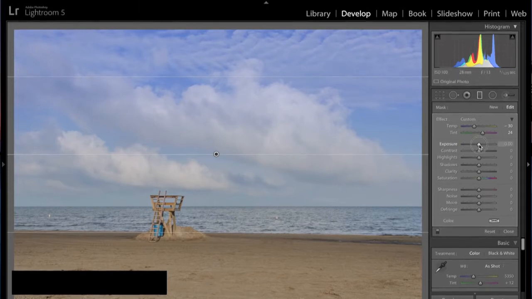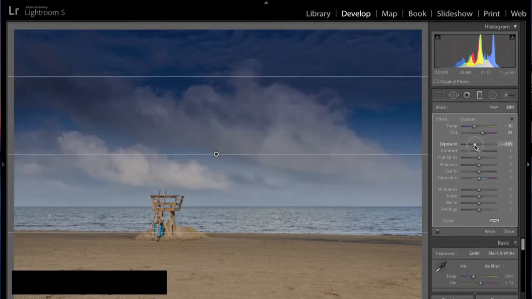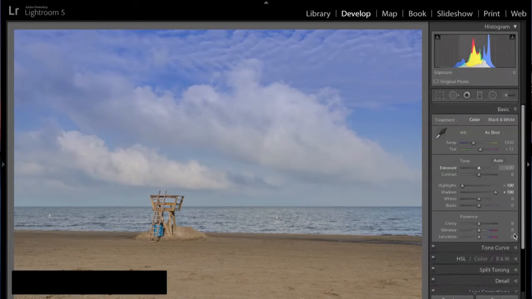So I'm just going to see if I brought it way down. See how dark it gets. I just want to bring it down just a little bit. There. I think I'm going to bring the temperature, make it just a touch colder too. Okay, I'm happy with that. So we click close. The graduated filter is done.